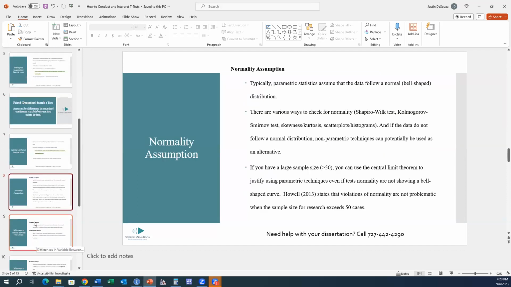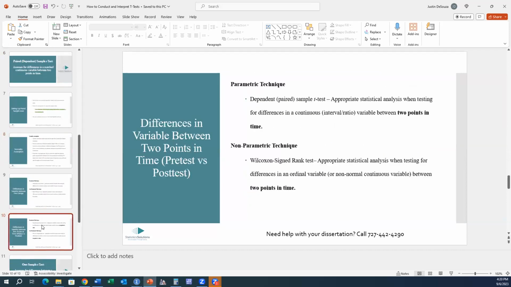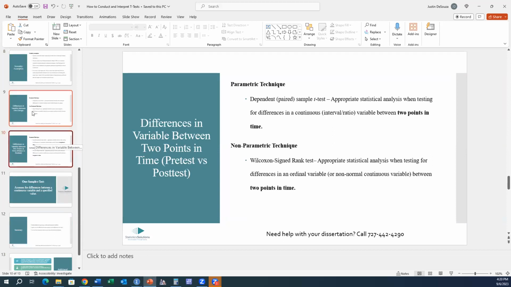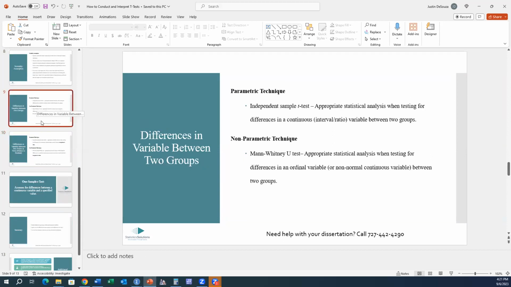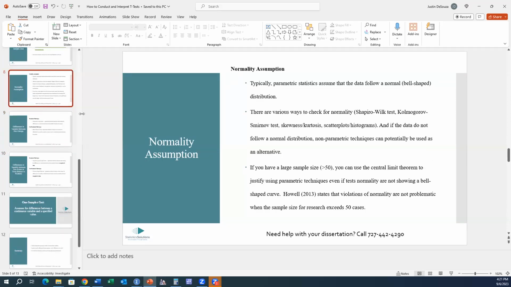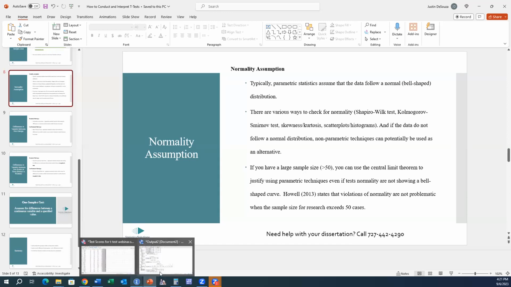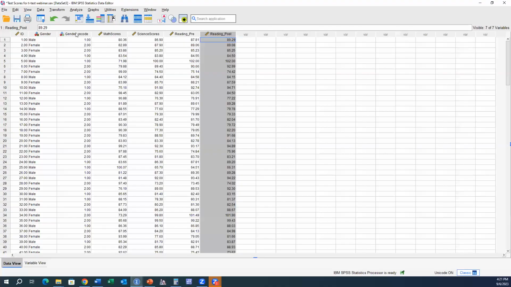All right. So we talked about the normality assumption already. We won't go too heavy into that. But what you can keep in mind is if you do not meet normality, you can shift to non-parametric techniques instead. So if normality is not supported, you can run a non-parametric backup.